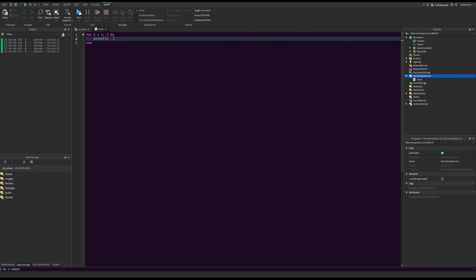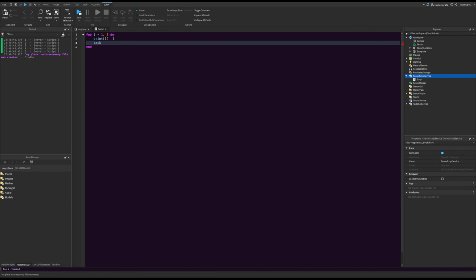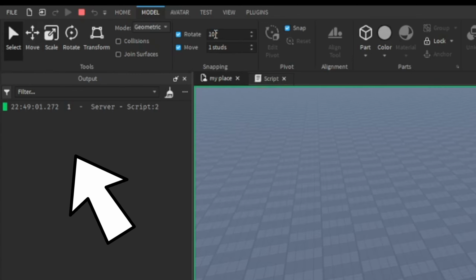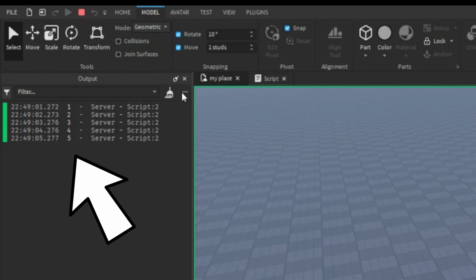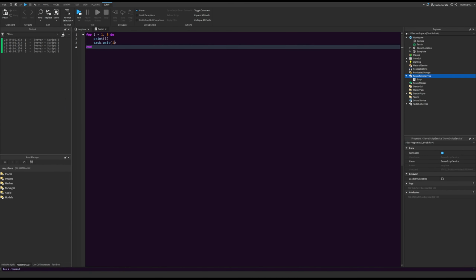If you want a delay between that, add task.wait(1). This will wait 1 second between each step. 1, 2, 3, 4, 5. Beautiful. Okay, now let's do a countdown from 5 to 1.